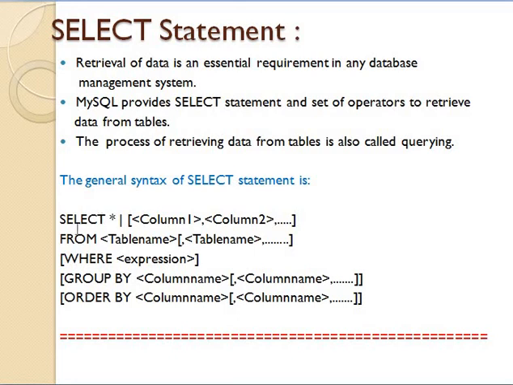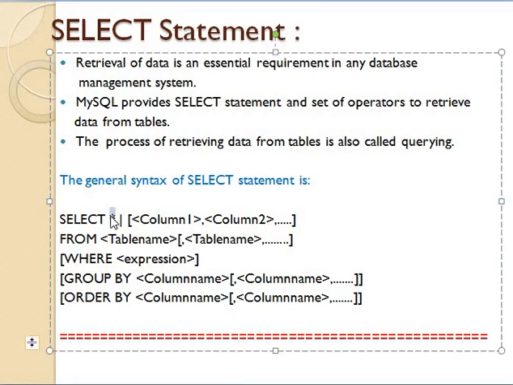It starts with the word select followed by star or the list of columns. If you choose to retrieve the data from all the columns of a table, then opt for the star operator. Or else, if you wish to retrieve the data from only specific columns of a table, then do not opt for the star operator. Instead, specify the list of the columns.